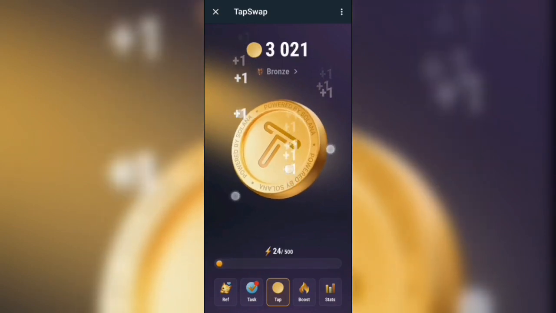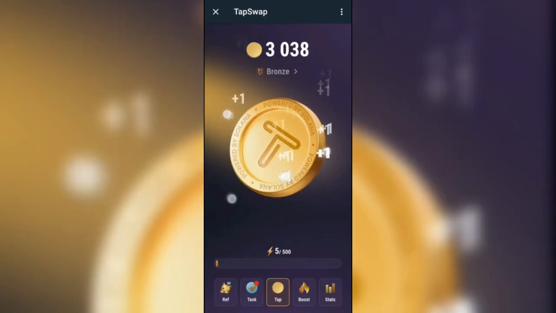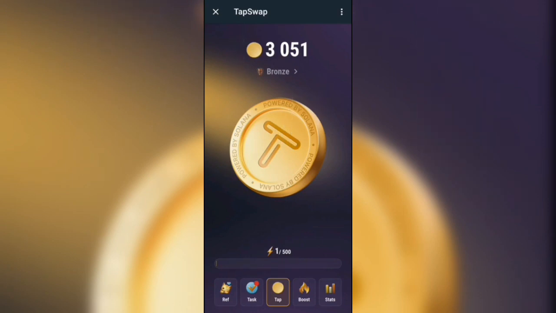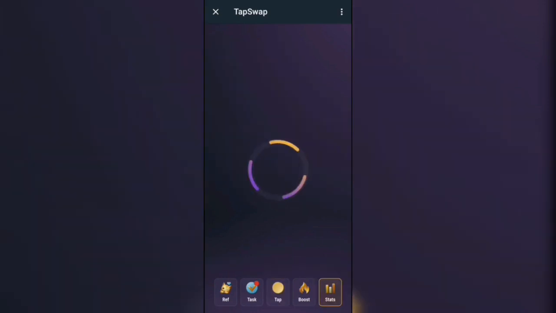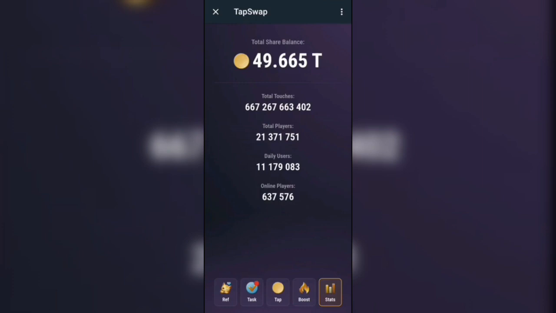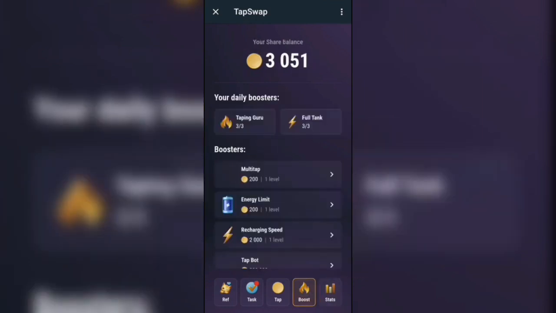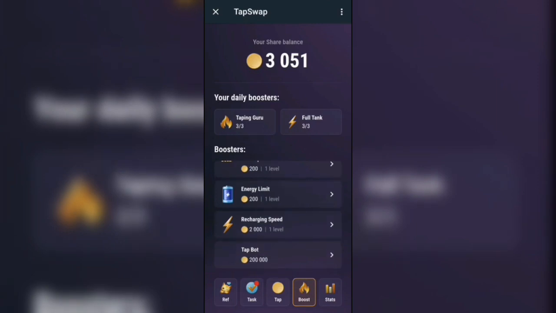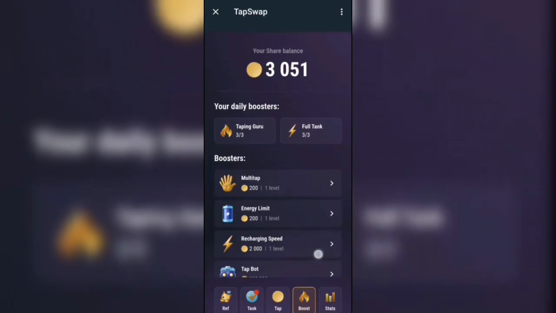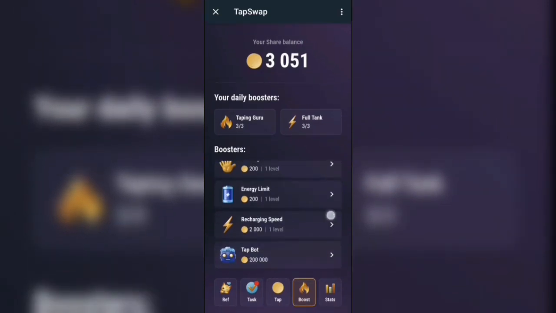Don't forget the instruction guide. The first link in the description of this video is all you just need to click. Once you click on that link, it's going to take you to this particular place, right? You can see right now the coin has gotten more than 49 trillion distribution, and it's massive, guys. Very, very massive.